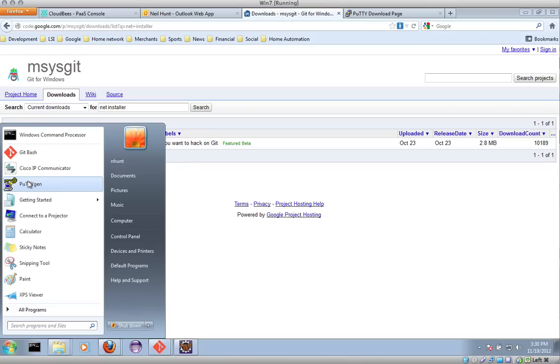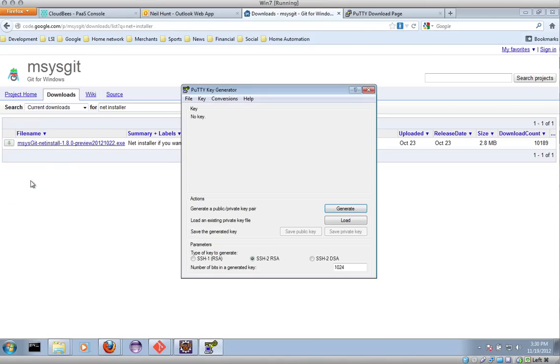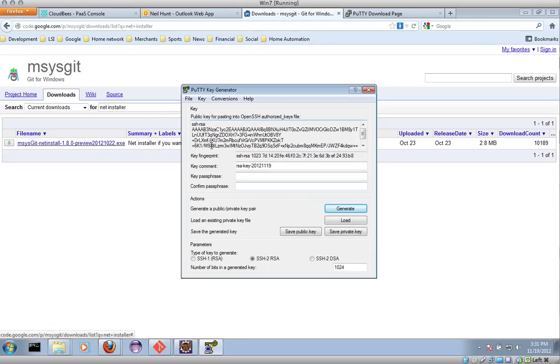Then you can go into PuTTYgen. You can just search for it here, or I've got a shortcut here. So go ahead and go into PuTTYgen and click on Generate, and now you're going to move your mouse around a little bit because that helps generate the key with some random numbers. All right, now we've got our key.